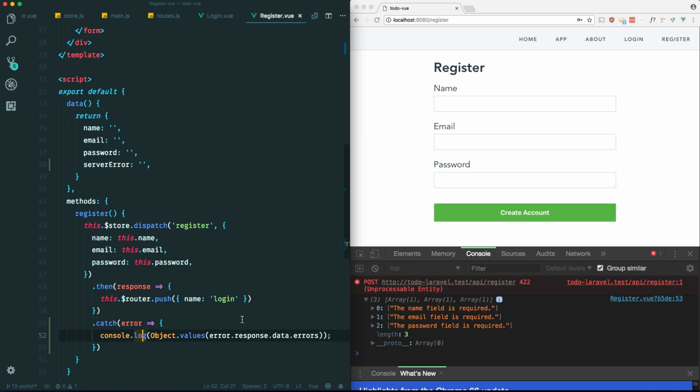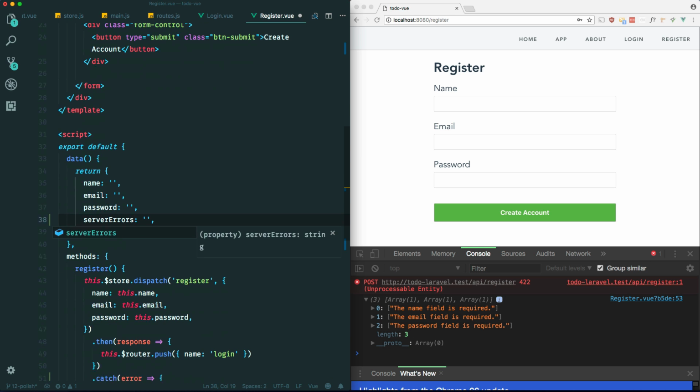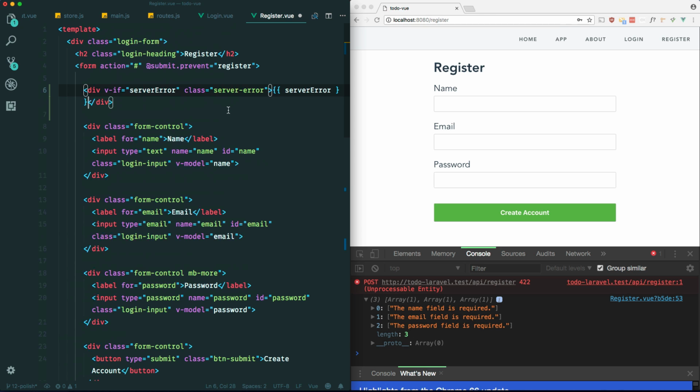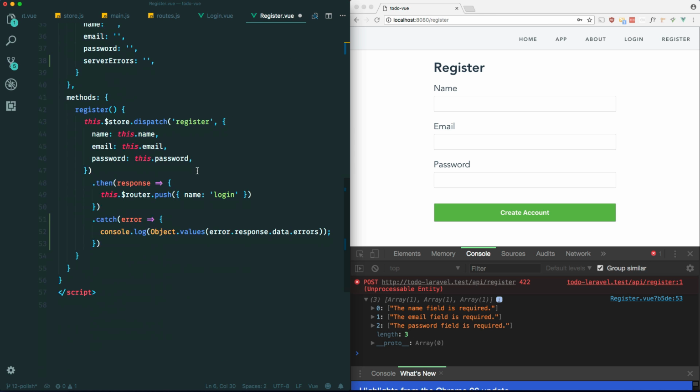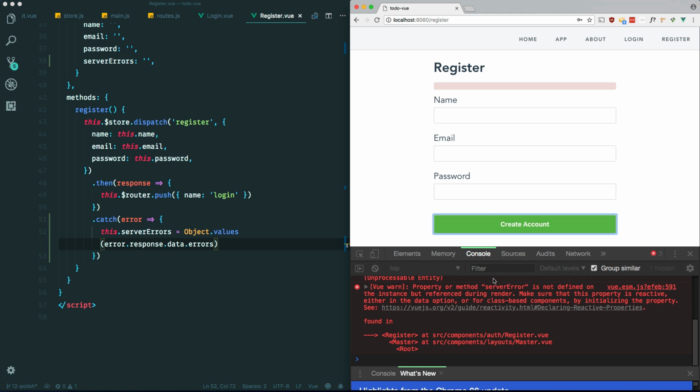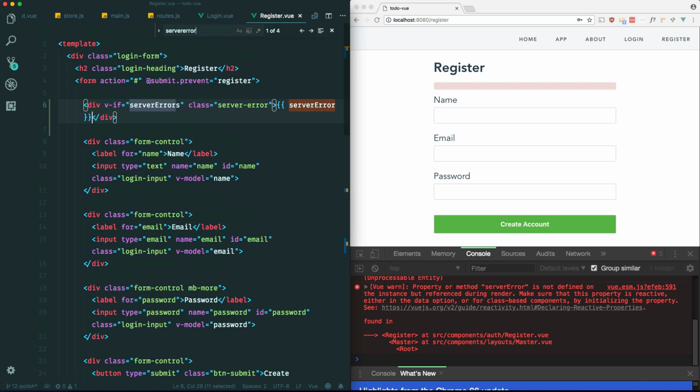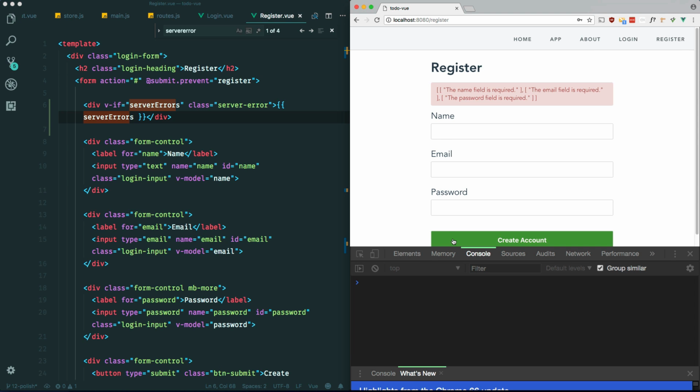So here's what we're going to do. We're going to remove this console log. We're going to set this to server errors, and same up here. And I'm going to set this .serverErrors to what we have here. Remove that, remove that, remove that. Okay. Now let's see what we get. Did I not change it? Server error. Okay, sorry, this. Okay, do it again.